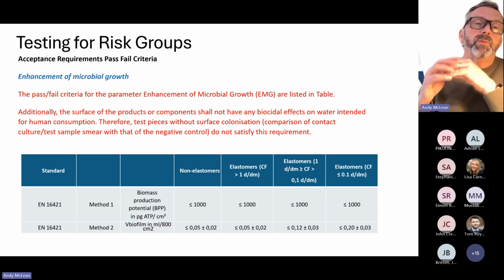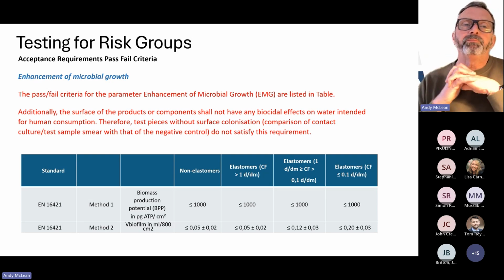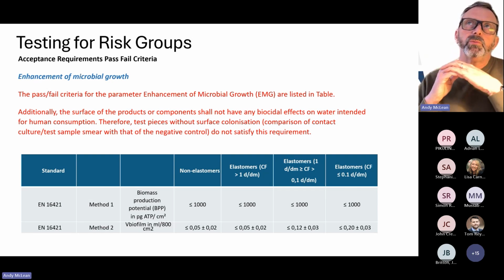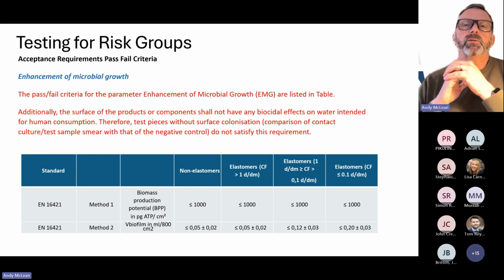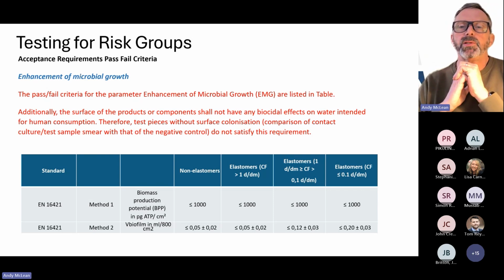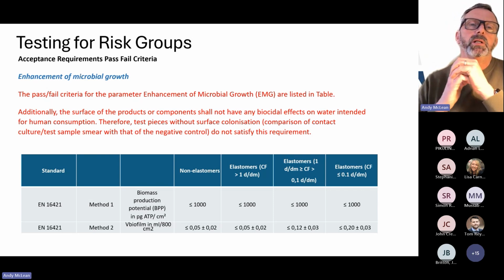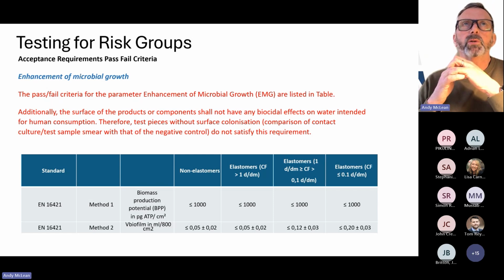And then lastly, one that, discussing with a couple of test houses, seems to be one that is causing quite a bit of debate, in that they feel that this microbial growth is something that could probably be tested for in most cases, particularly when there's a mixture of materials.